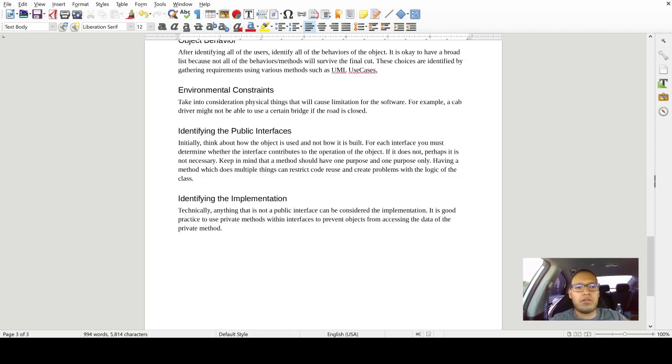Now, environmental constraints. Take into consideration physical things that will cause limitations for the software. For example, a cab driver might not be able to use a certain bridge if the road is closed. Identifying the public interfaces: think about how the object is used and not how it's built. For each interface, you must determine whether the interface contributes to the operation of the object. If it does not, perhaps it is not necessary. Keep in mind that a method should have one purpose and one purpose only. Having a method which does multiple things can restrict code reuse and create problems with the logic of the class.